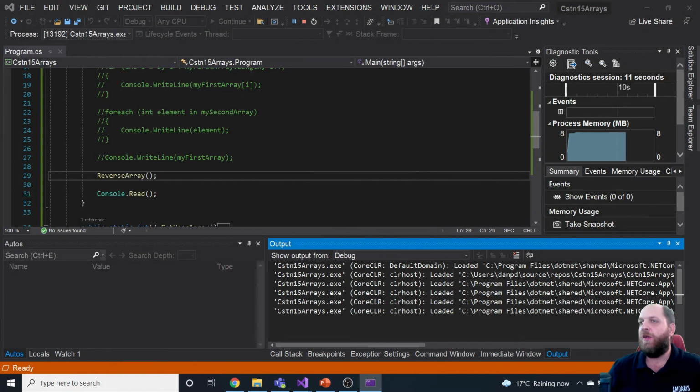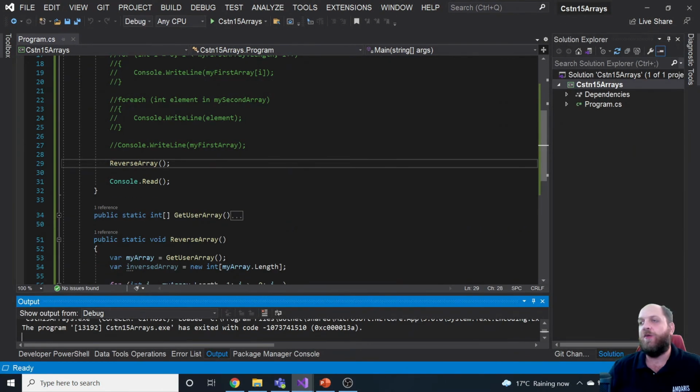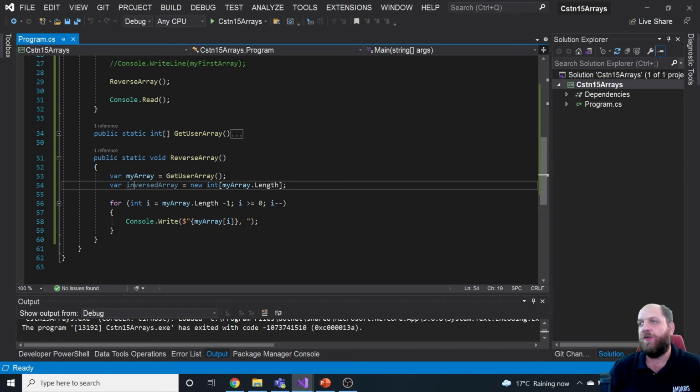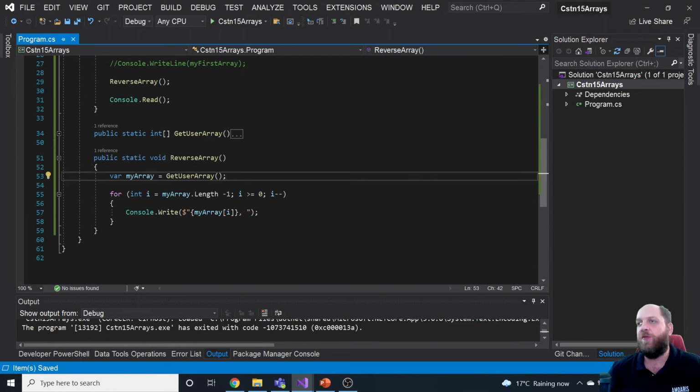Now, of course, if we want to add and return a new array, we would have to make sure that we add this element to the first position of the second array and so on. But in this case, we just wanted to print this array in reverse order.